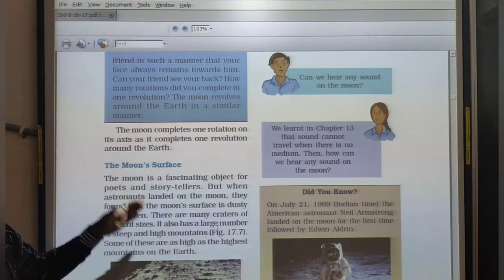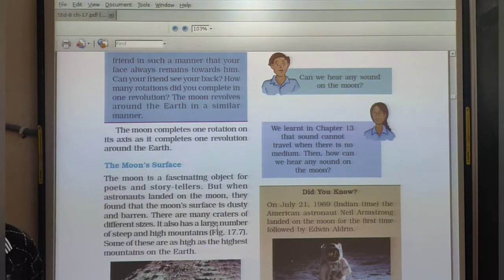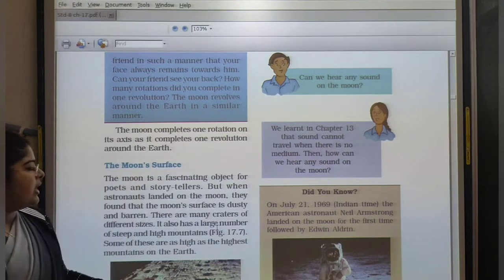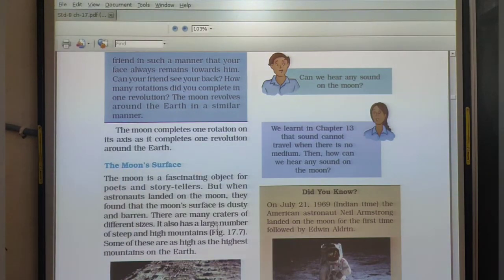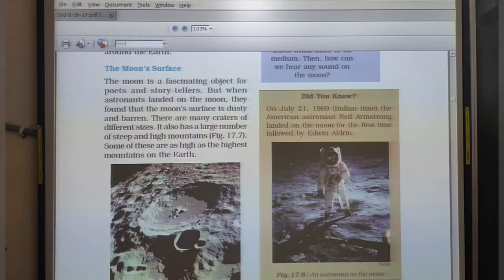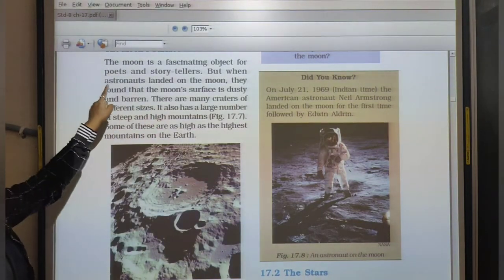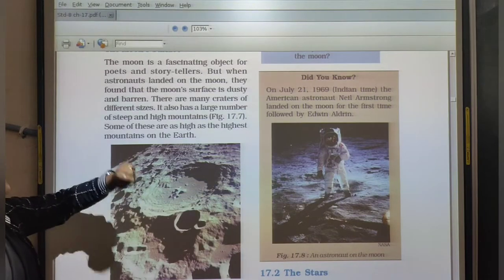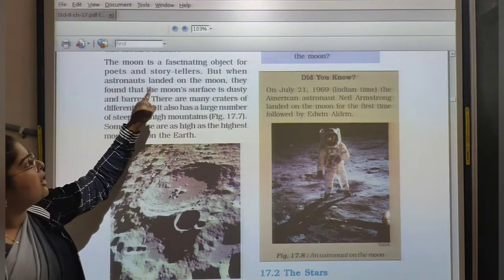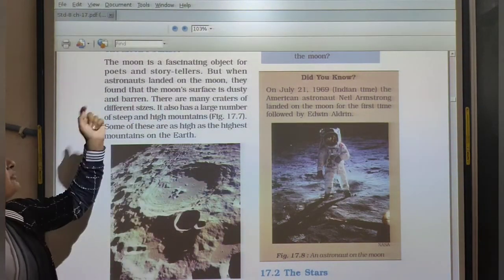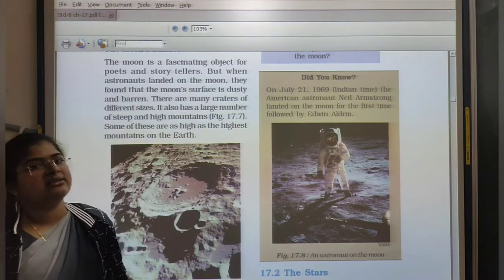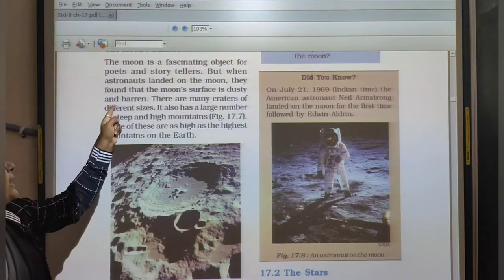Now the next portion is about the surface of the moon. Students, here in this picture you can see the surface of the moon. The moon is a fascinating object for poets and storytellers. But when astronauts landed on the moon, they found that the moon's surface is dusty and barren.